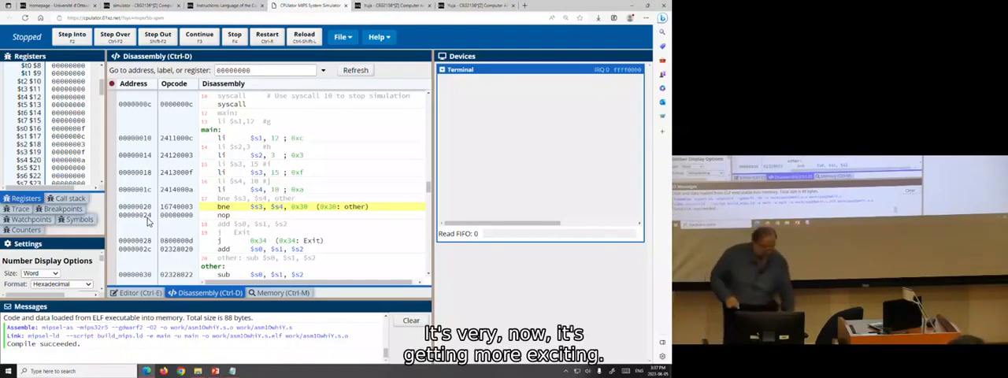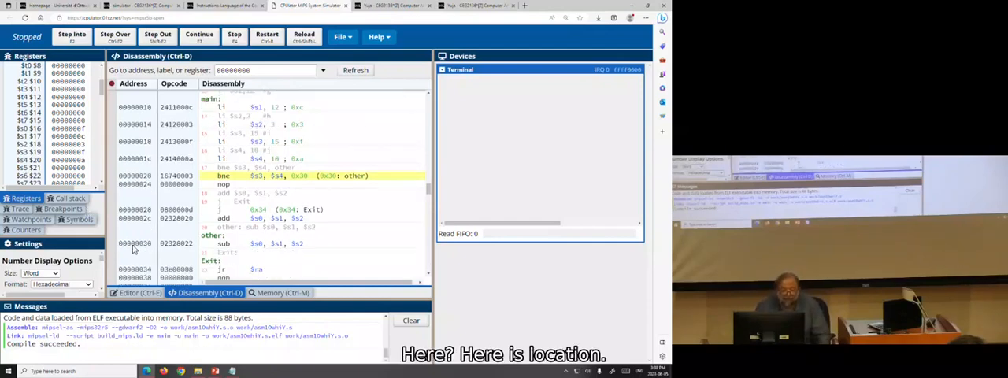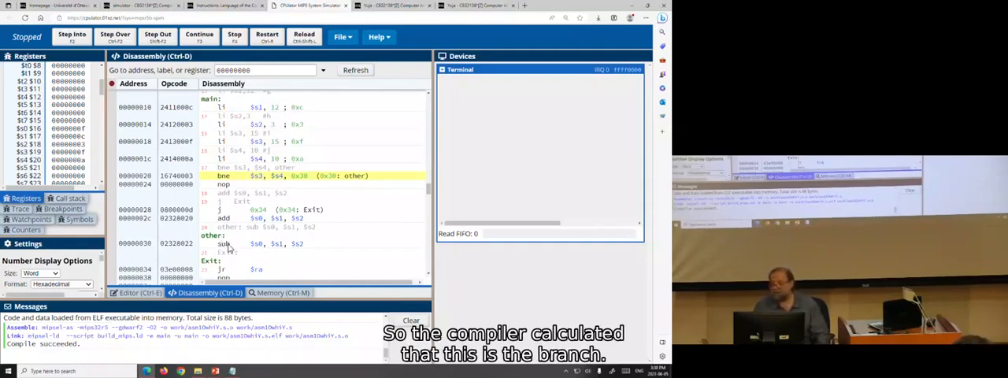Okay. Look here. Now it's getting more exciting. So location 30, where is it? Here. Here is location 30. Location 30 is our sub. So the label other that we had put is location sub.